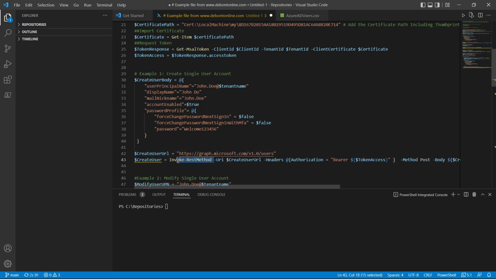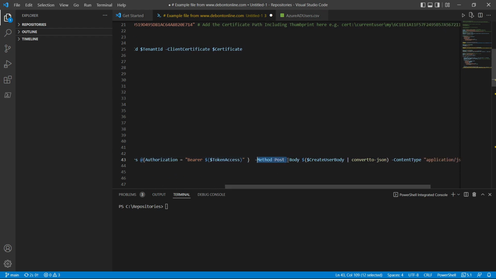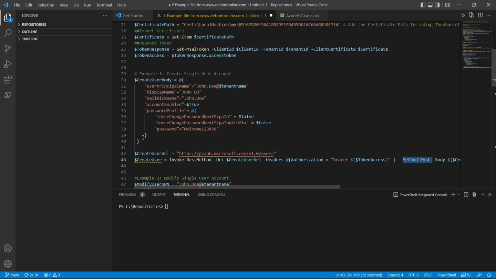So the next part is we need to fill this part. That's a URI. That's basically the URL. This part is basically used for authorization. That's a token we have created earlier. The method is post, because we're going to create a new user. And this is basically the body, the code you need to enter so that this part will be transformed to a JSON format.